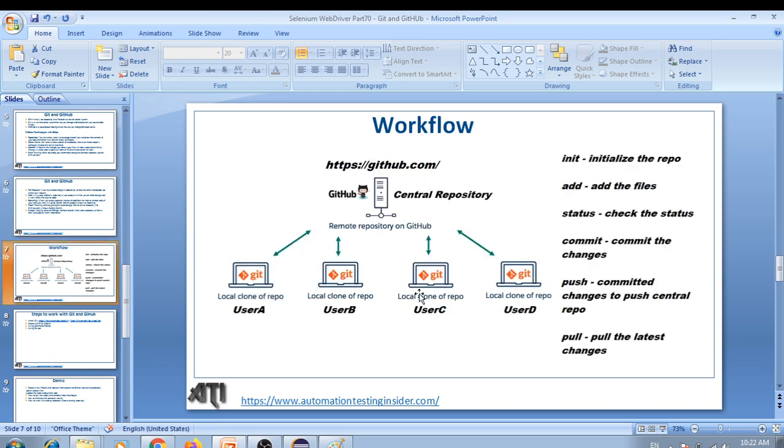Yeah, so this is the workflow which we talked about. So this is my central repository, this is github.com, and we have all the local repositories, I mean, Git installed in the respective systems for user A, user B, user C, and user D. So these are all local clones of the repository. Okay, so they will make the changes and they will push the code to the central repository.